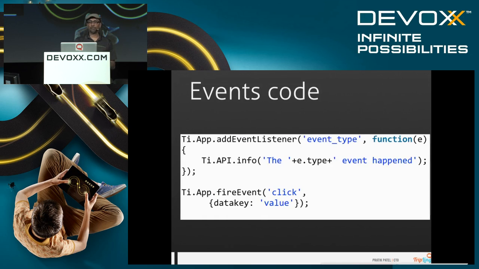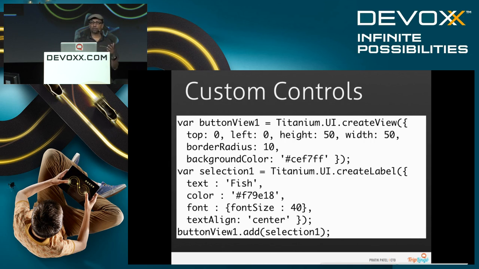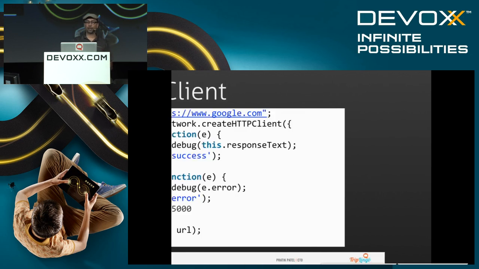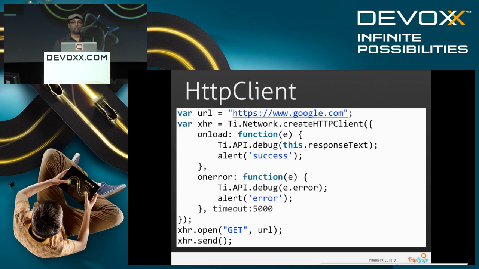Right? We talked about events already. We build some custom controls up in the JavaScript layer, not a lot. So one thing I haven't shown is something that's non-UI. Right? So this is an example of an HTTP client. You can see that in this case we're not really doing anything special. But what you do is you do Ti.Network.createHTTPClient. This does not use a web browser though.